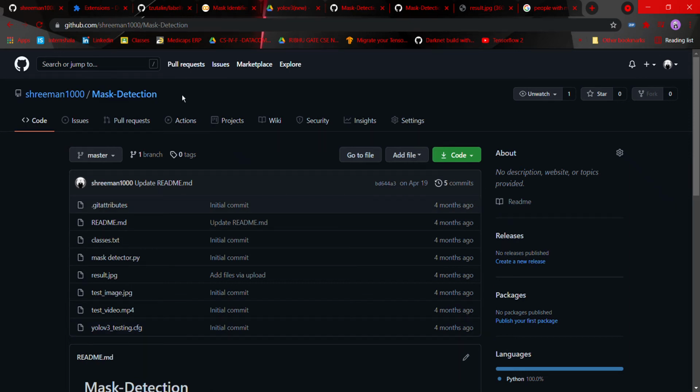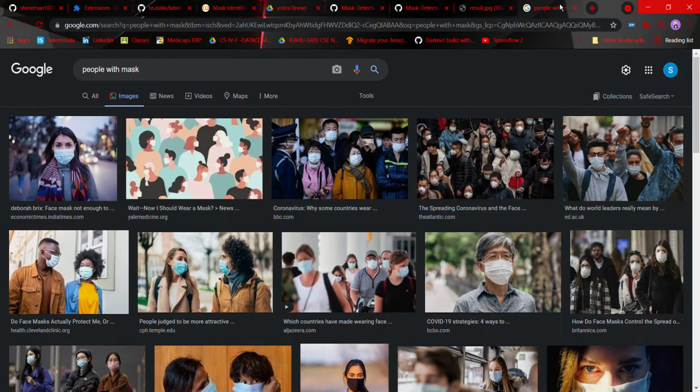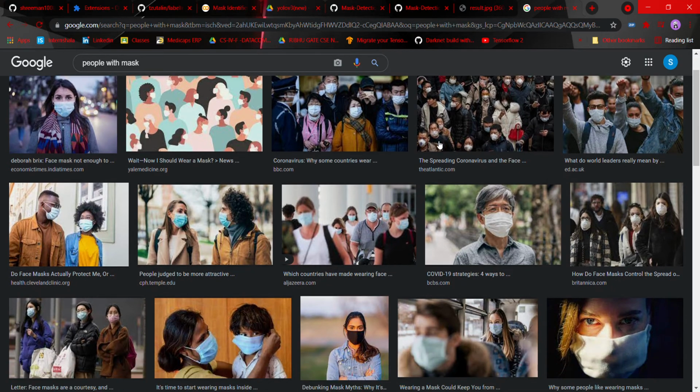Hello, today we're going to make a mask detection program using the YOLO v3 algorithm. For this, first we need a dataset. Getting the dataset is easy. We can use Google for it. You just have to search people with mask. You'll get a ton of images.